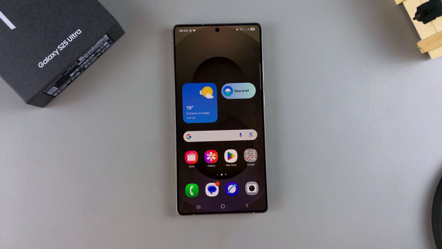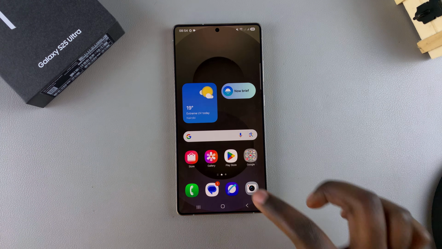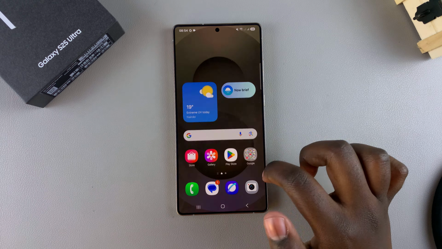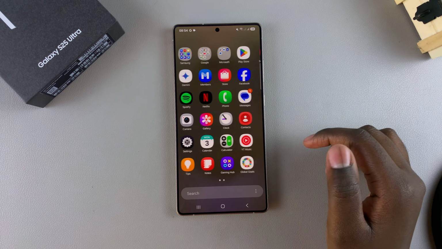So in this video, you'll learn how to install the Samsung Music app on your Samsung Galaxy S25. So if you want to install the default music app that normally comes with your Samsung phone, then this is what you need to do.